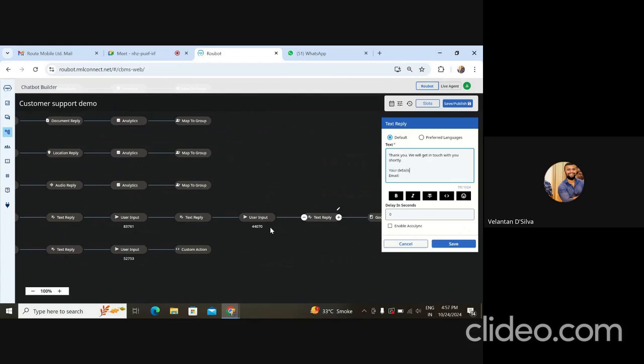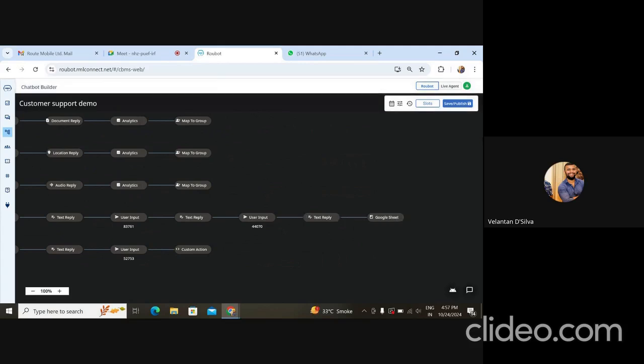So this is a flow that we had created earlier. I ask my email. The email ID is actually stored in this node, 83761. If I want to display any node, I just add a curly brace, and then I add the number 83761. And the second is maybe the inquiry, and that is stored in 44070. So these are the two details that we have captured, and let me show how that would work.